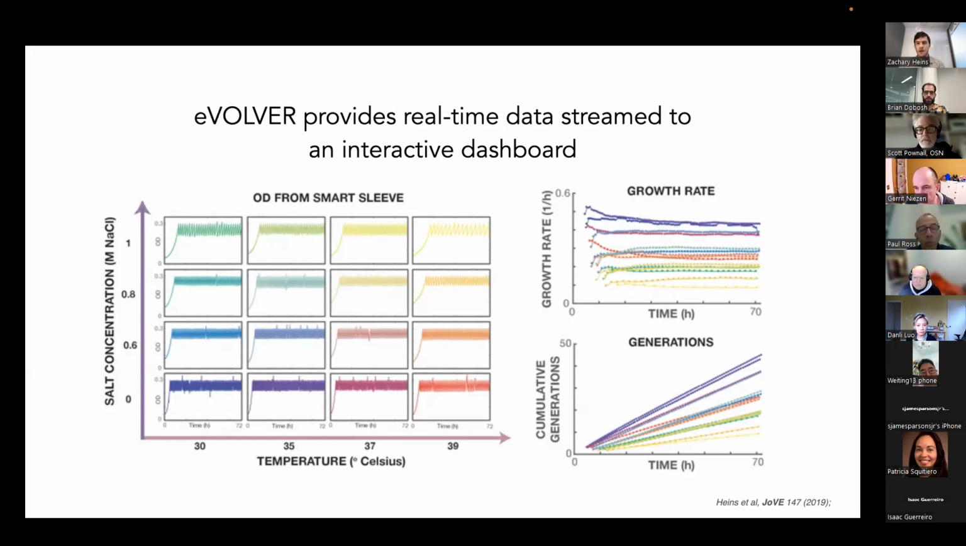This is from one eVOLVER. We did three sets of experiments: a wild type versus wild type, a temperature sensitive strain and a salt sensitive strain, and 16 replicates across this whole thing. So 48 files total. This is just what the data from one eVOLVER might look like. And all this data is being streamed into dashboards. These dashboards are evolving over time.